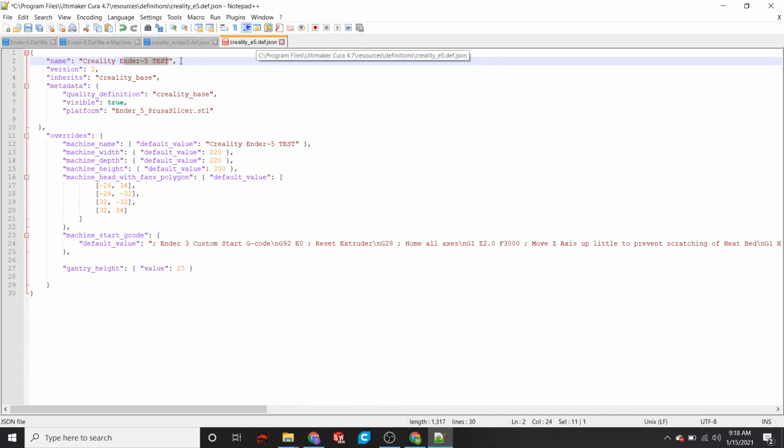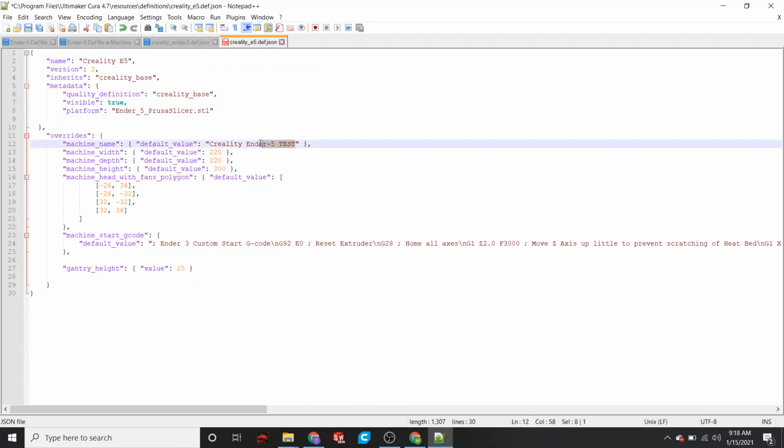But I named this file E5, so I'm going to make a whole new printer with this. I'm just going to say, let's name that E5, and then you're going to want to match both of these values. So if you name your printer something else there, you're going to want to name it something else here.